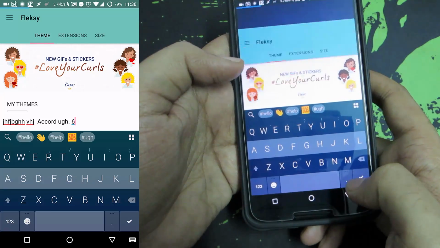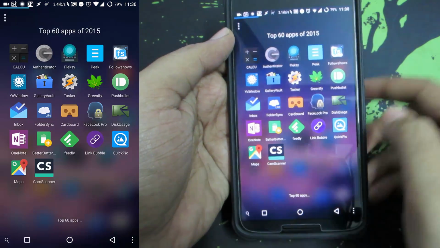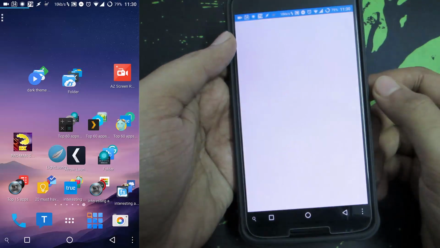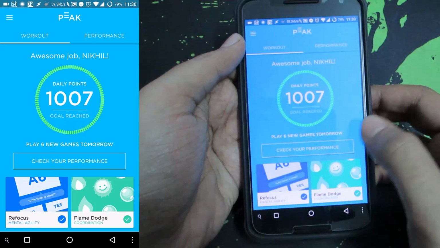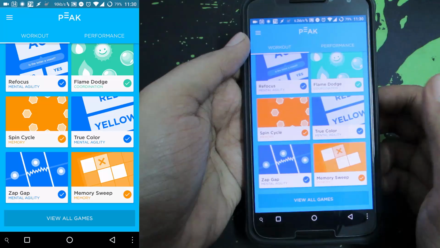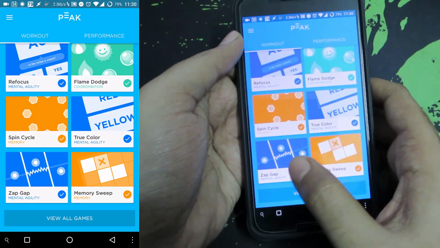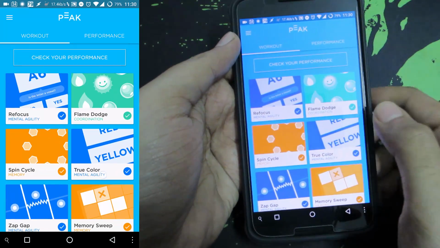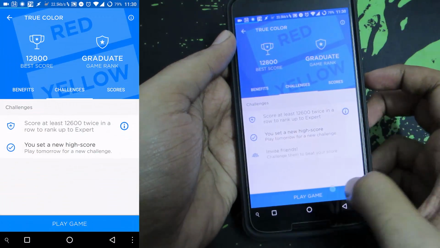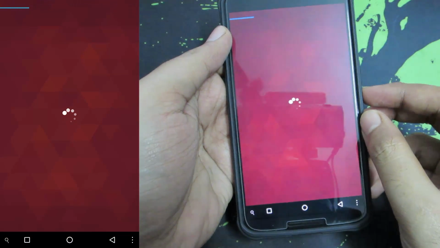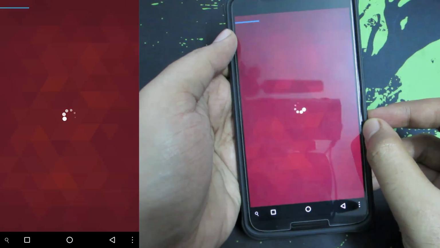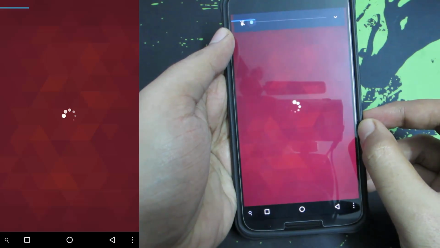So guys, let's go to our next app. The next app is Peek, which is a game for your brain. It has some simple games like these to keep your brain sharp. Let me show you a quick demonstration. It is very similar to Lumosity, I guess, but it's way cheaper than that.